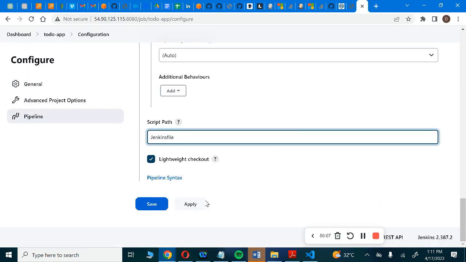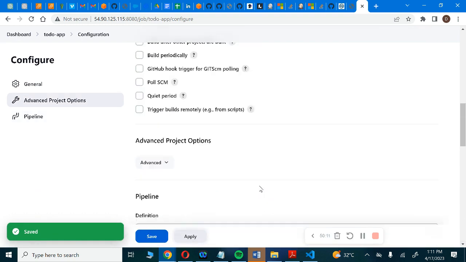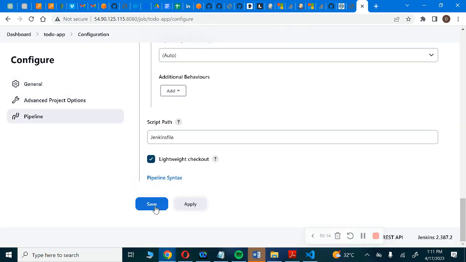So when you do that, apply. I'm so surprised this thing is not giving an error. Then you save.